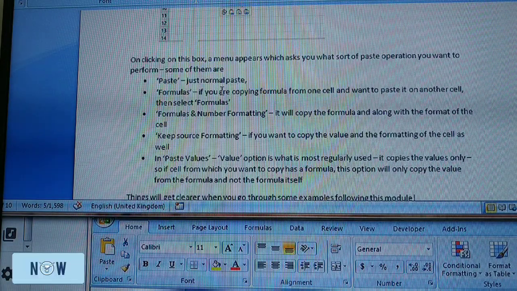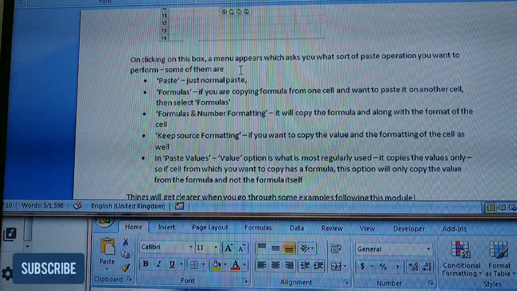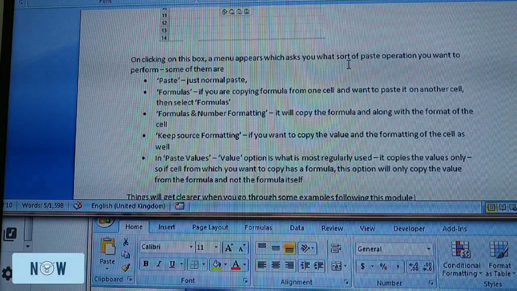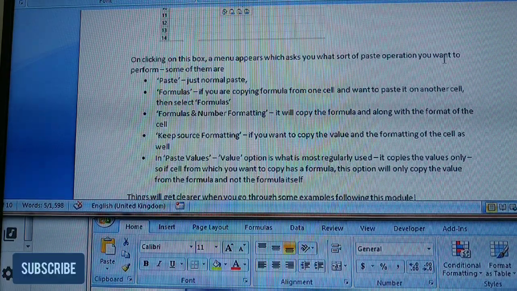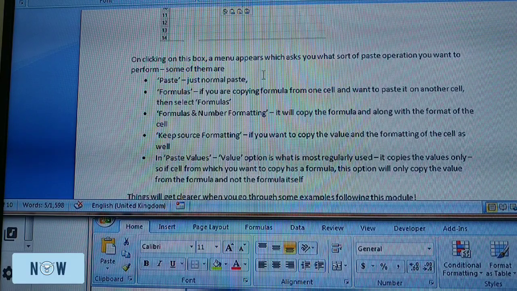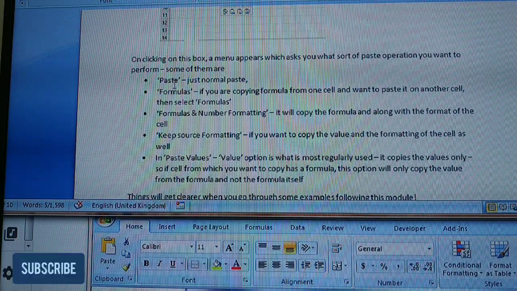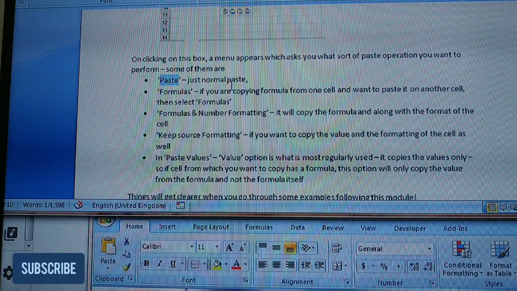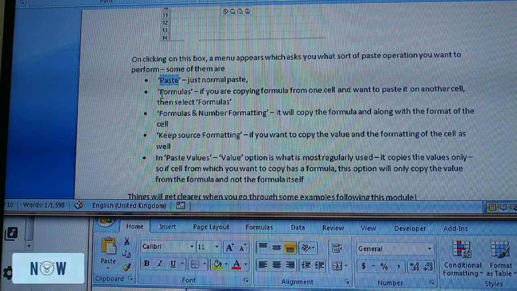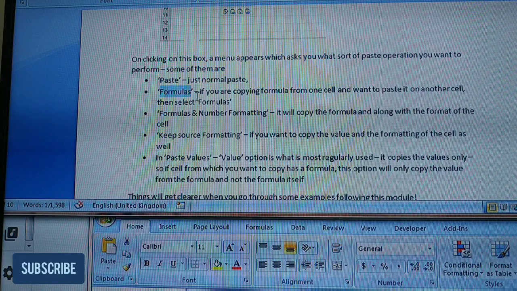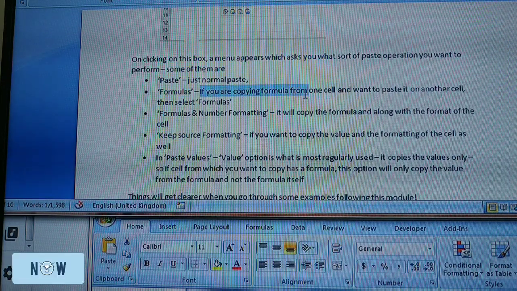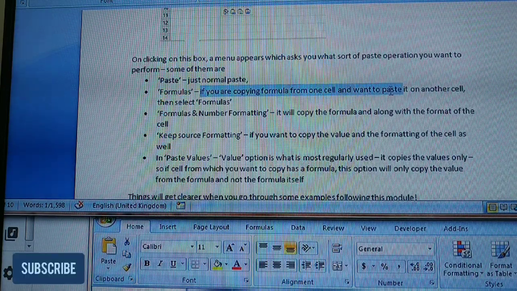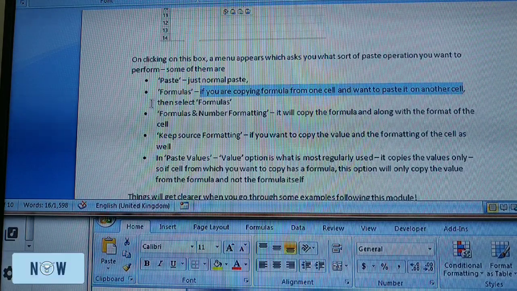The next one is, on clicking on this box, a menu appears which asks you what sort of paste operation you want to perform. Some of them are: one is the paste, just normal paste. Then the second one is formulas. If you are copying a formula from one cell and want to paste it to another cell, then select formulas.